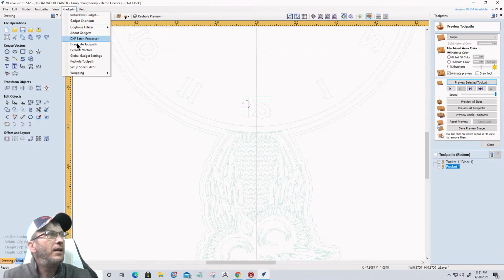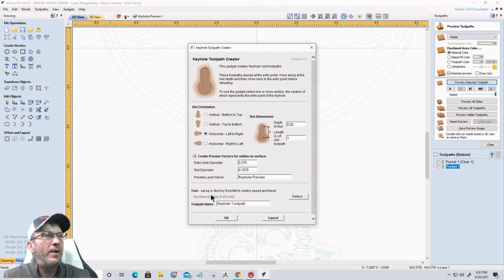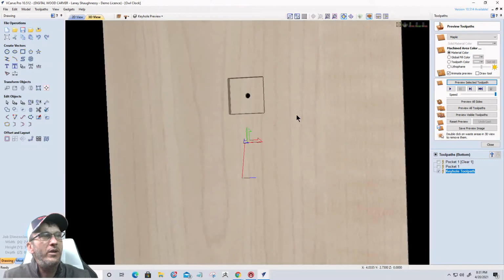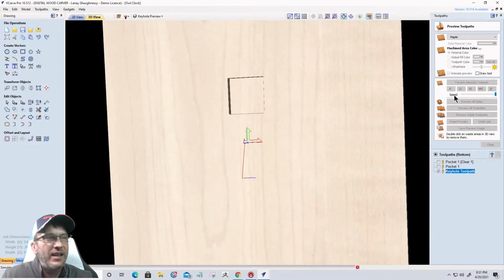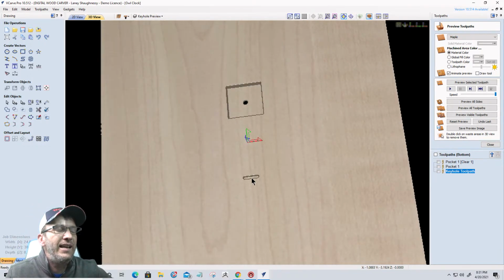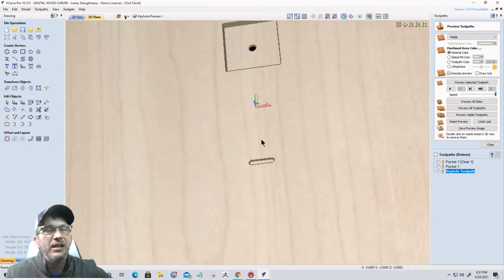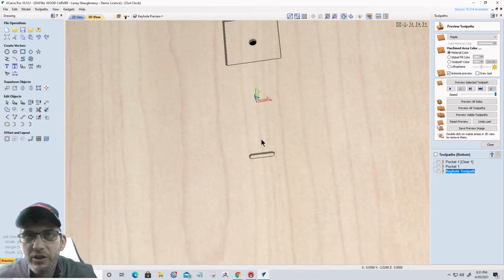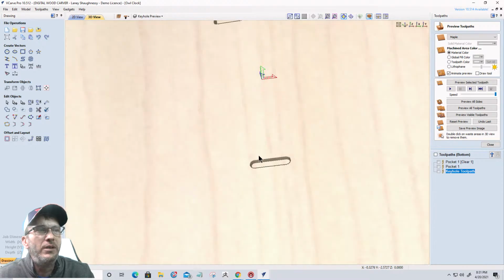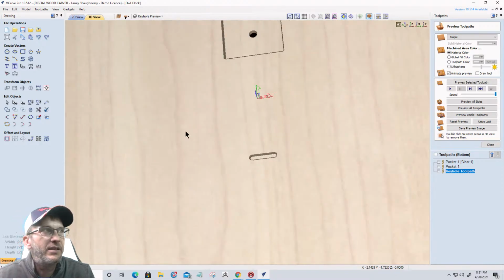Let's see here. Keyhole gadget. All my parameters are set from my last keyhole, so I'll click OK. And now when you're previewing the toolpath, it's not going to show you the round entry hole slot, and it's not going to show you the neck. You know, it's not going to show you that undercut. You're just going to see a little dash slot in your board. But trust me, it's a keyhole.